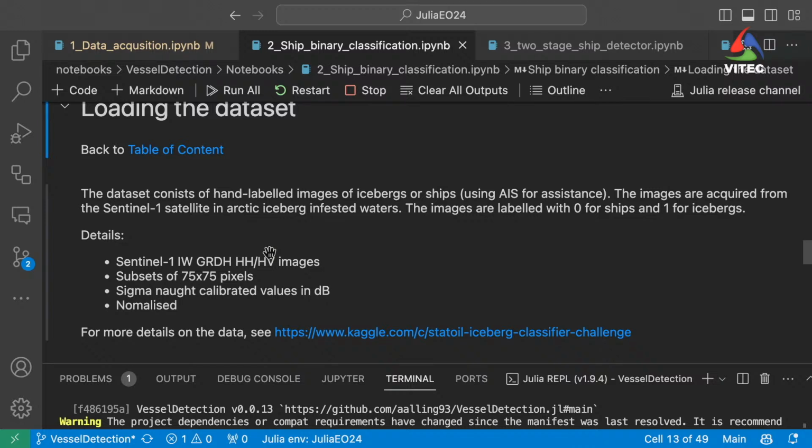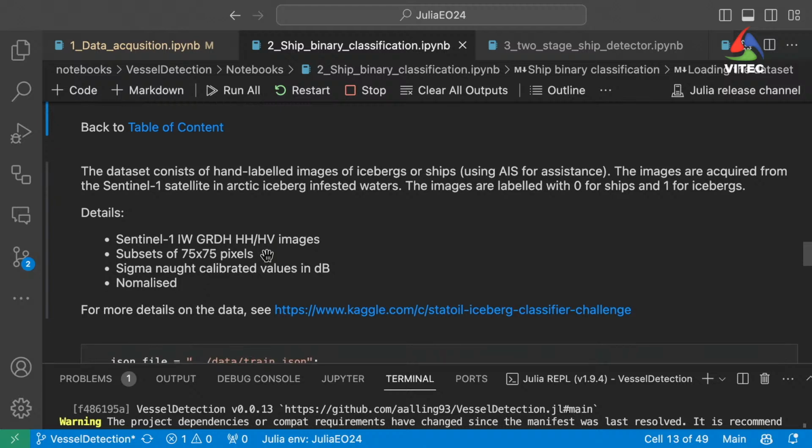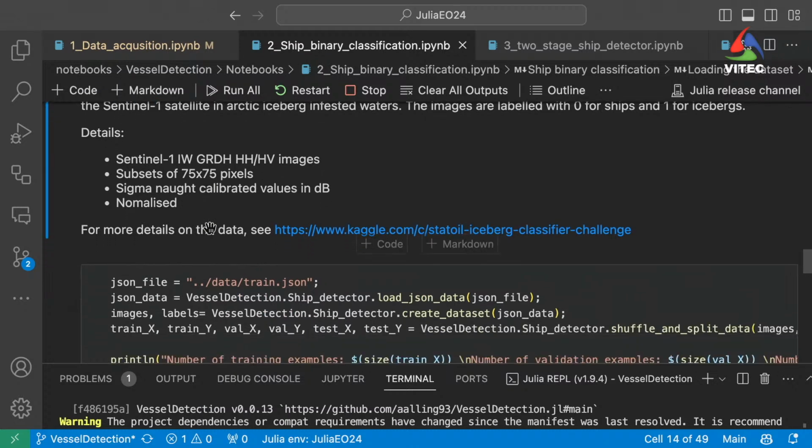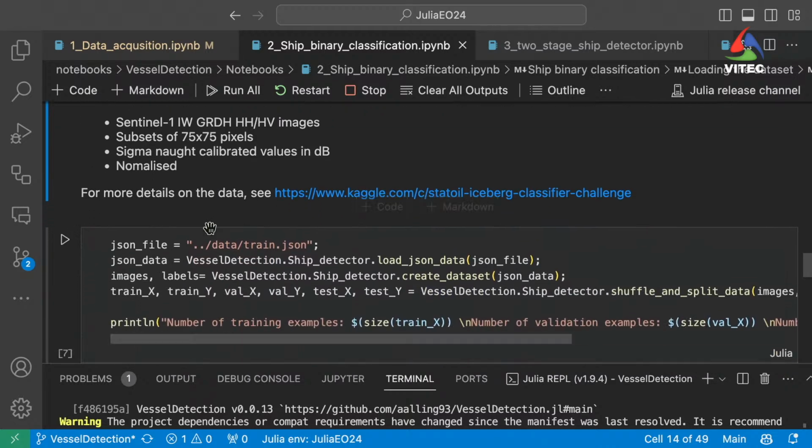This data set I found online. It was created by a Canadian company called Sea Core, where they hand-labeled a lot of images with either ships or icebergs. Nothing else. And then they made some transformations to the data. In particular, they made something that is called sigma naught calibration, which is, I think, not normal for other computer vision types of problems, but we'll now train a model on these subsets.